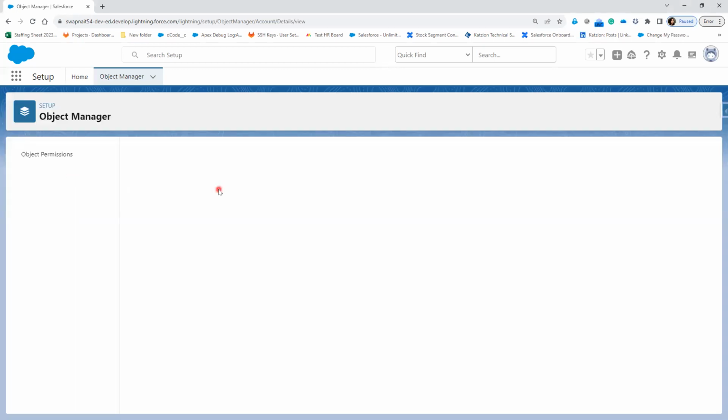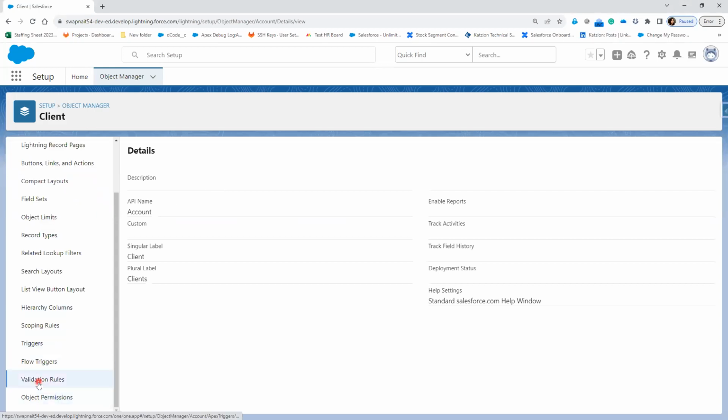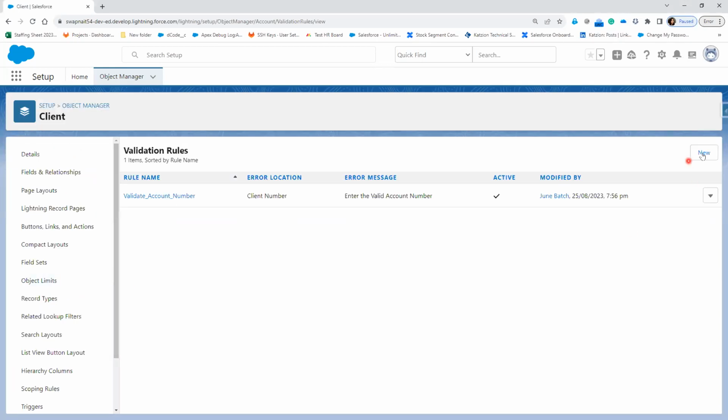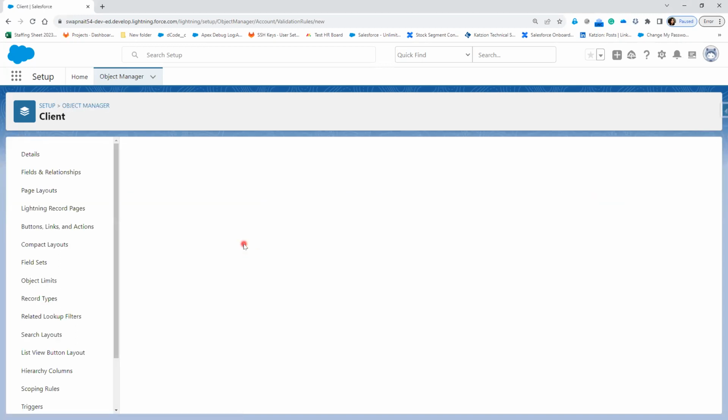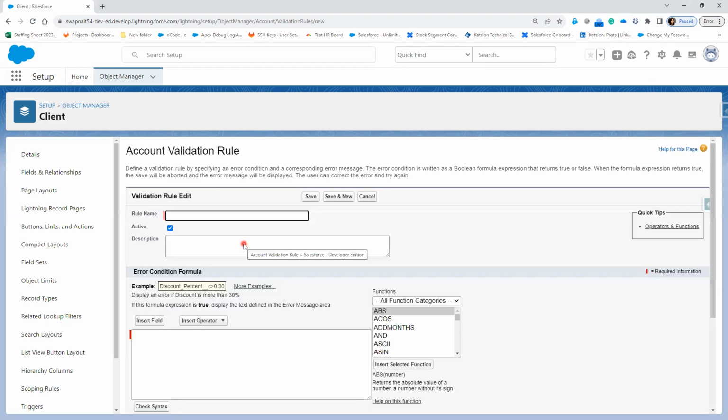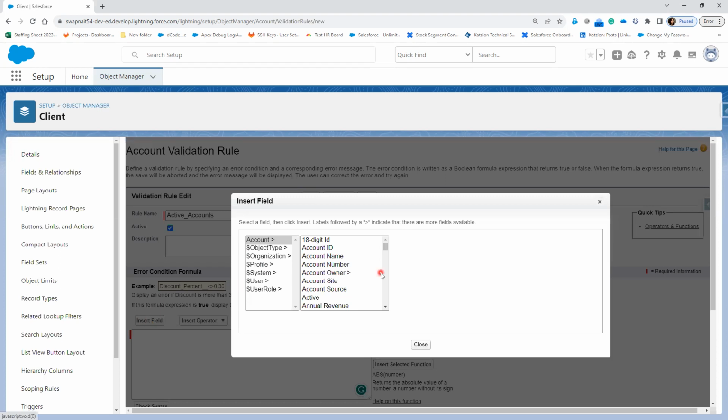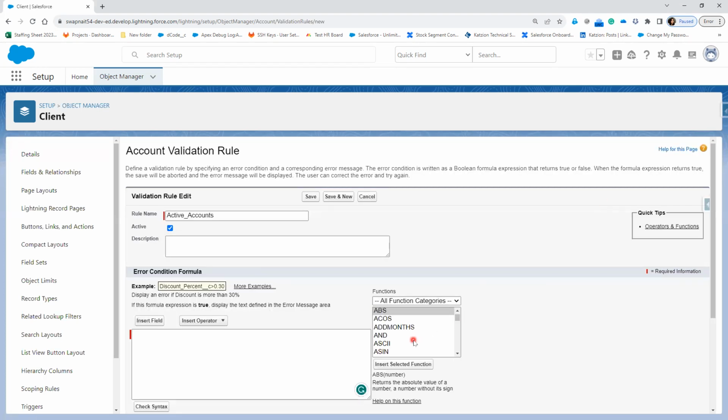Now click on this client and validation rules. Now click on the validation rule, new. And the condition which I need to check is active should be yes for the new accounts. Let's say here, active accounts. Now insert the field. What I need to check first are two conditions. First I need to check if it is a new record or not.